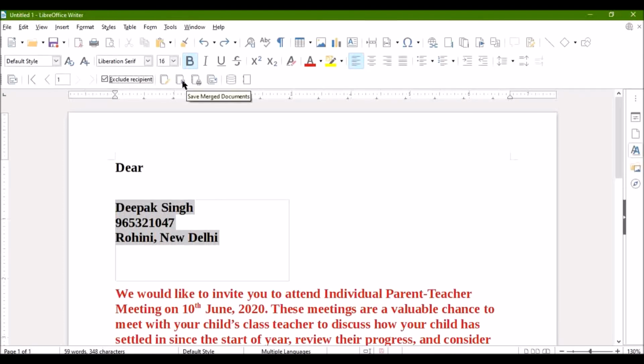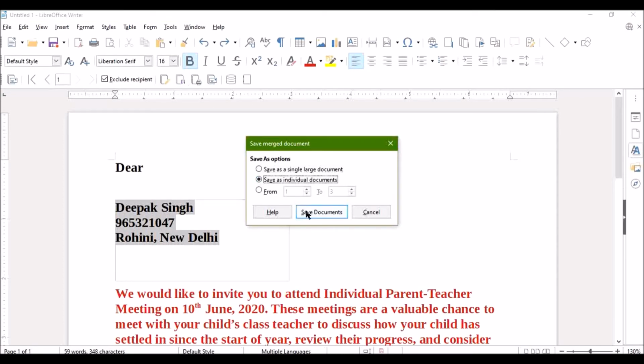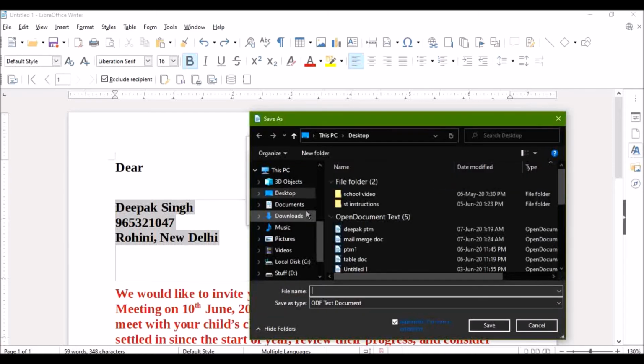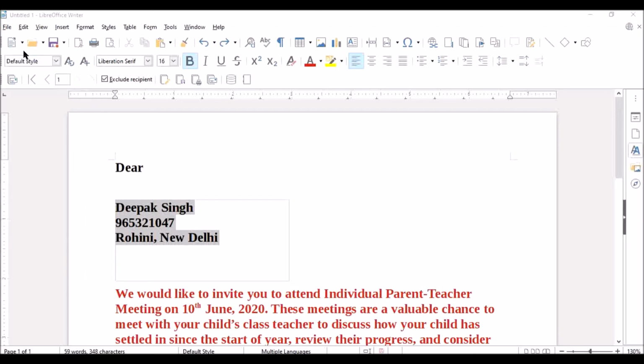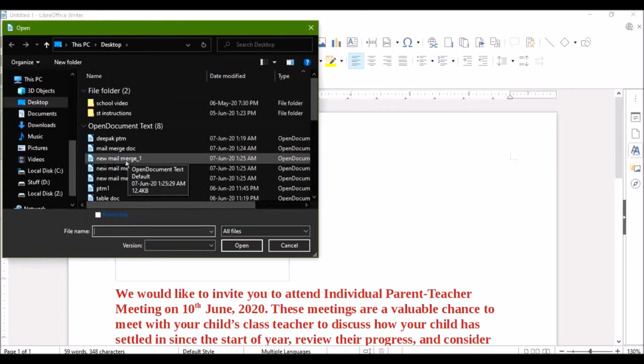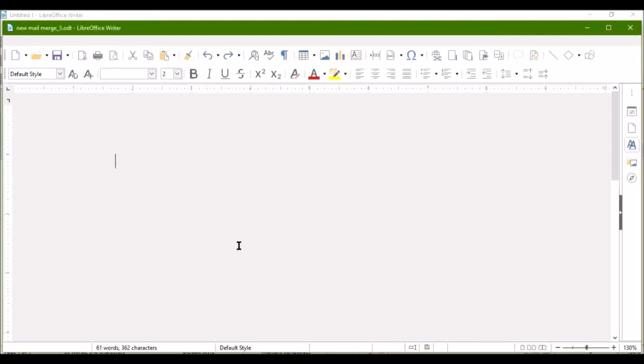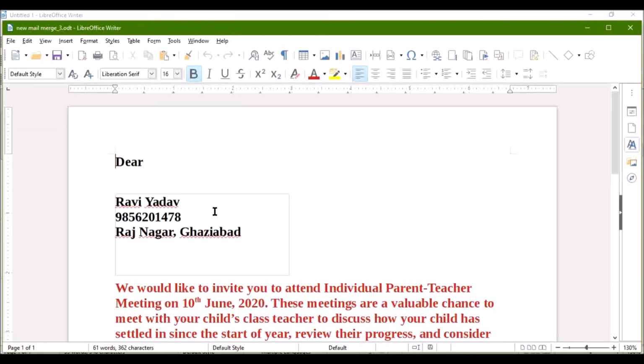Now if I click on save as individual, it will ask you for a name. Suppose I give the name new mail merge, and then I save. So it will save accordingly. When I click on file and open, now you can see new mail merge 1, new mail merge 2 and new mail merge 3. 3 documents have been created. If I open 3, you can see that the last one has opened now.